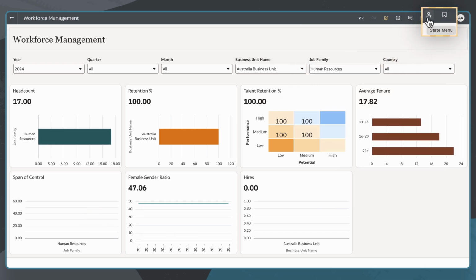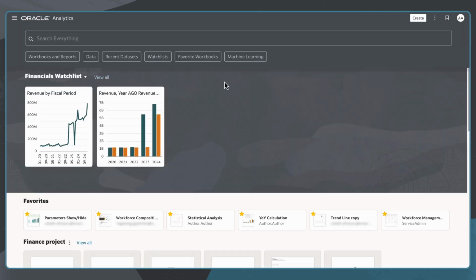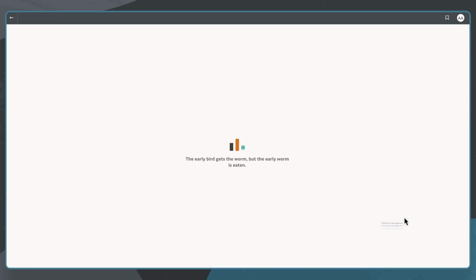Since the workbook state is currently set to last state, I should see these same filter selections when I return to the workbook. I'll demonstrate this by exiting and returning to the workbook. I select Go Back to get to the home page. Then select my workbook again.